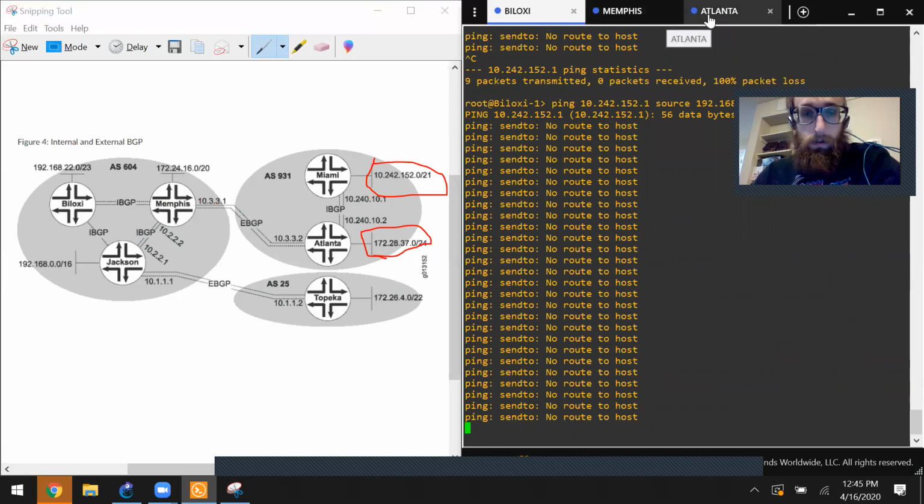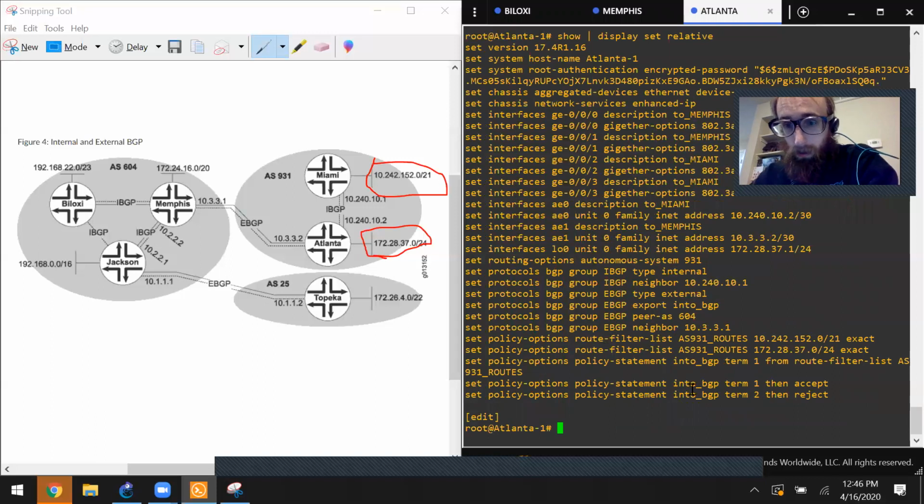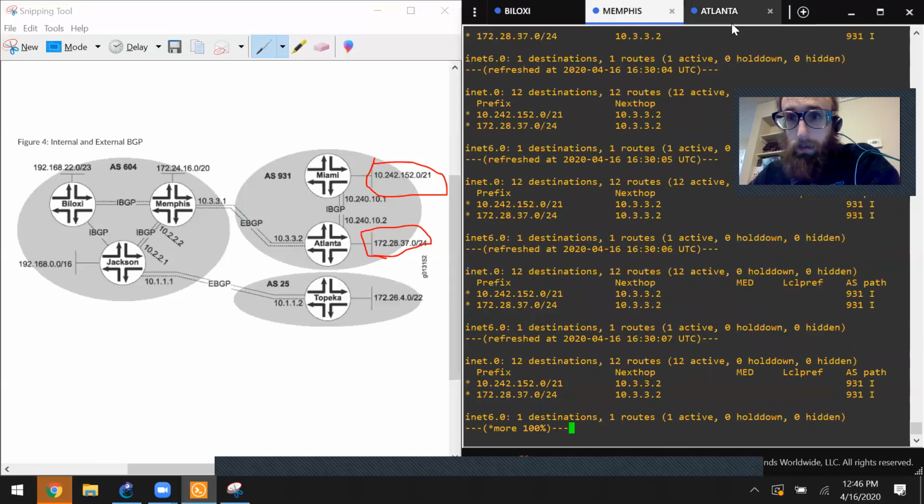So we know on Atlanta, we've got a policy, and it's a list of all the routes we've got in 931. So it's going to accept all of those routes, and then it's going to reject anything else. So anything coming from 931 is going to go out and be sent, perfect, and we can see that is happening really well.